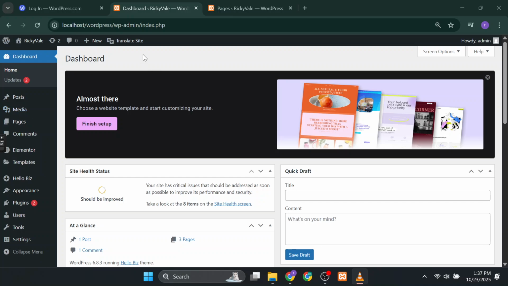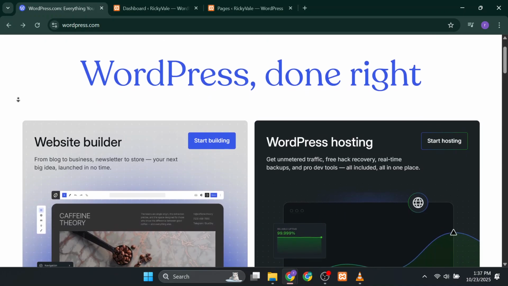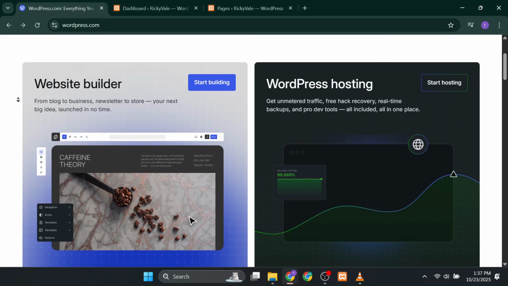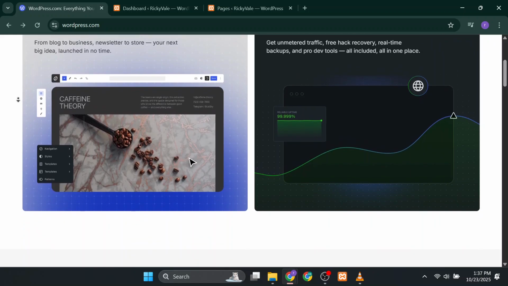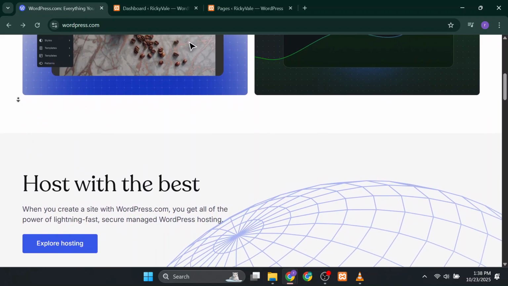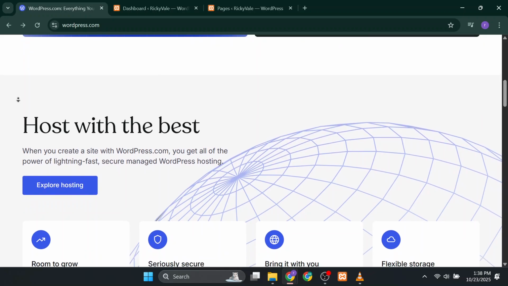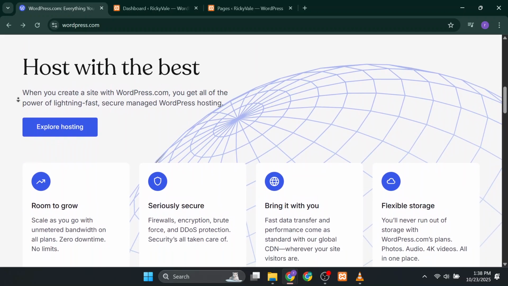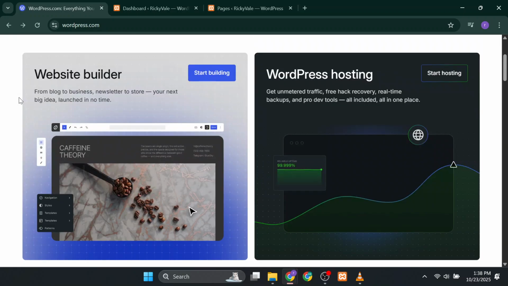Welcome to this detailed tutorial on how to use multiple themes for your pages in WordPress. If you've ever wanted to give different sections of your site a unique look or experiment with various designs, this guide will walk you through everything step by step, from logging in to activating and managing themes efficiently. Let's begin. Open your web browser and go to the WordPress website.